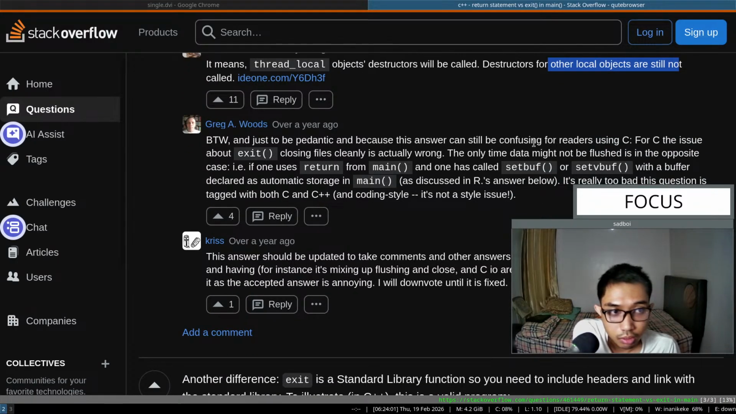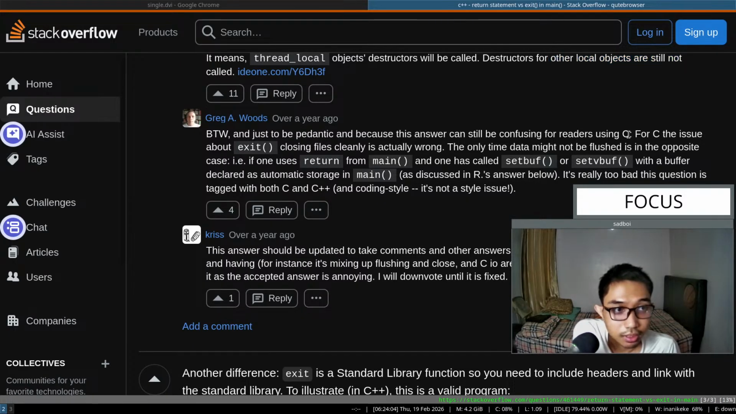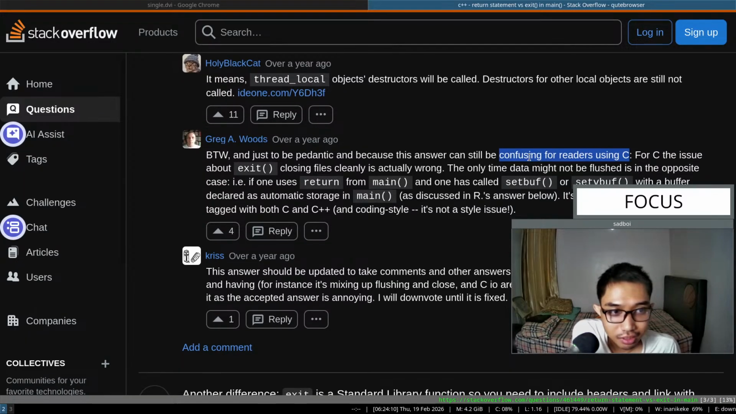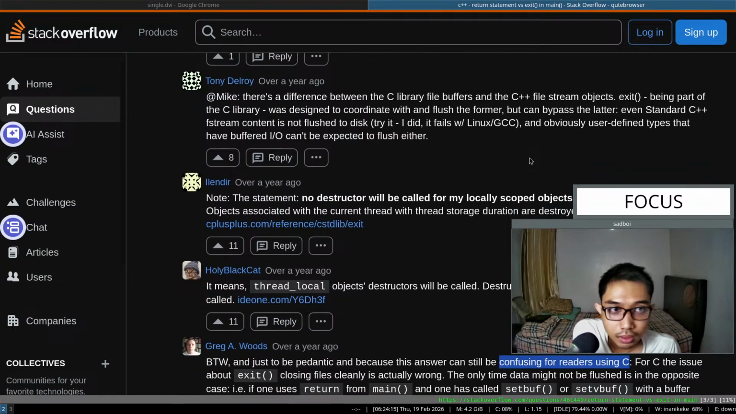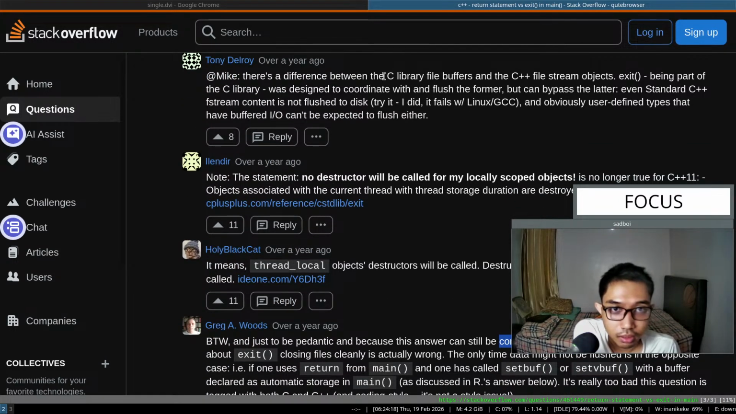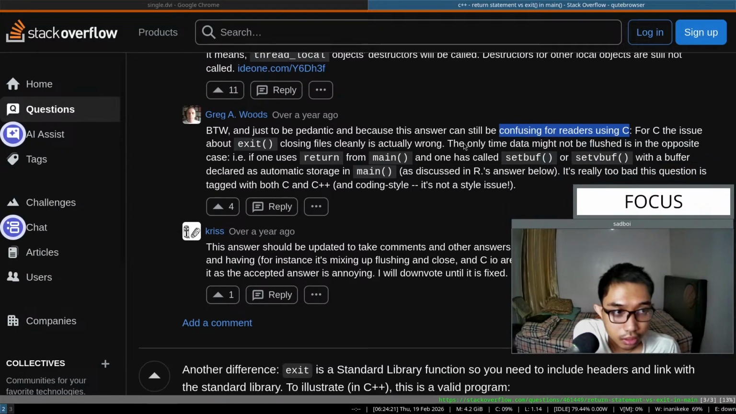This answer can still be confusing for a reader using C, right? Is this only C++ or is C also the same? I mean, there is a difference between C and C++, right? Okay, for C, the issue about closing file cleaning is actually wrong. The only time data might not be flushed is in the opposite case.